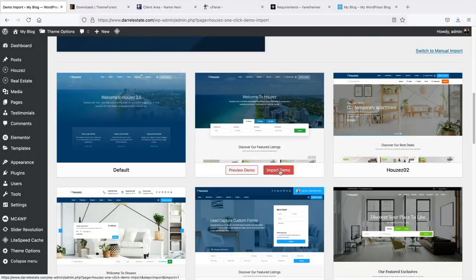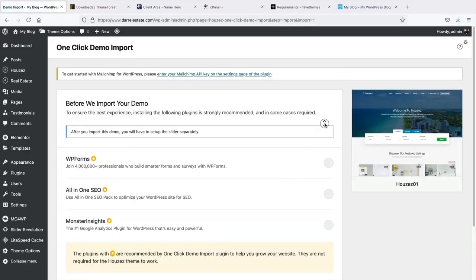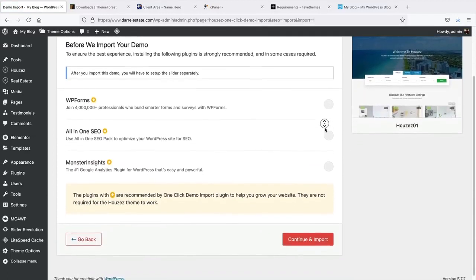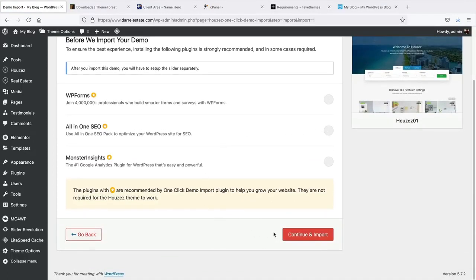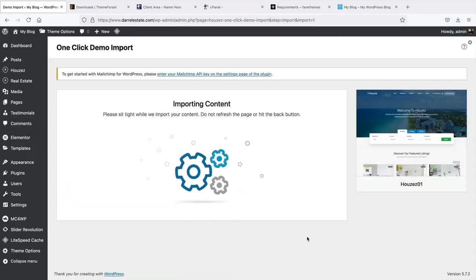So right here, click on import demo, and scroll down right here. We don't need to click on anything else. I just want you to click on continue and import. These are just plugins and upsells, and we just don't need them. So click on continue and import, and go ahead and give this process about 5 minutes.